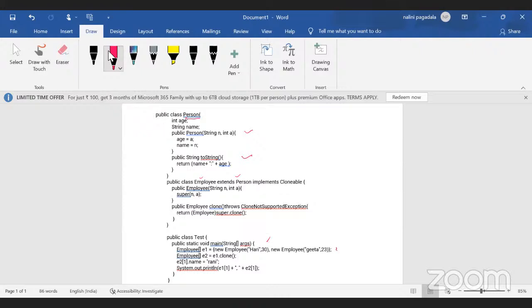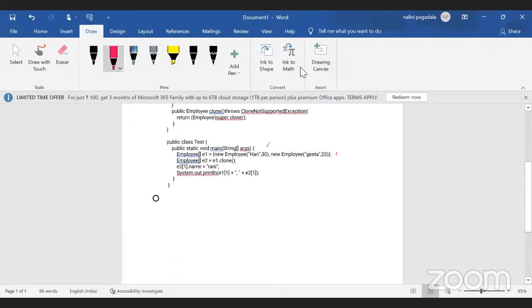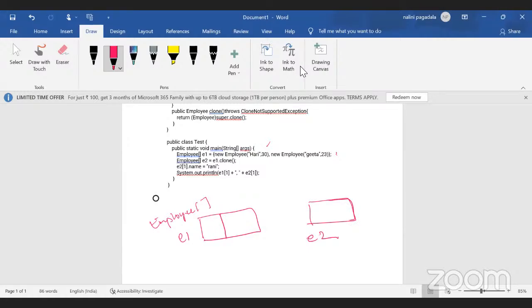Now here in the main method, you are creating an array of Employee, e1. This is an Employee array. Each value is an Employee object, stored somewhere in the heap. The next element is also another Employee object, stored somewhere in the heap. There is some reference, some location. Let's take 100 here, and 104 here. The values of the first object are Hari and 30. The second object's values are Geeta and 23.